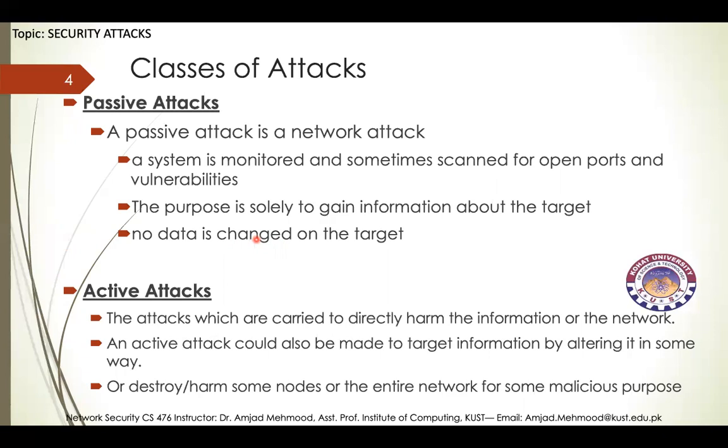Normally the sender and receiver are unaware of such kinds of attacks. When the sender sends anything to the receiver, there is an intruder or a malicious user between them, and they just eavesdrop or read the information, but they do not change the information or content. So no data is changed in a passive attack.